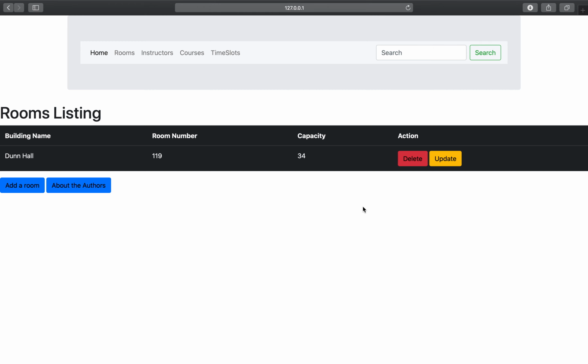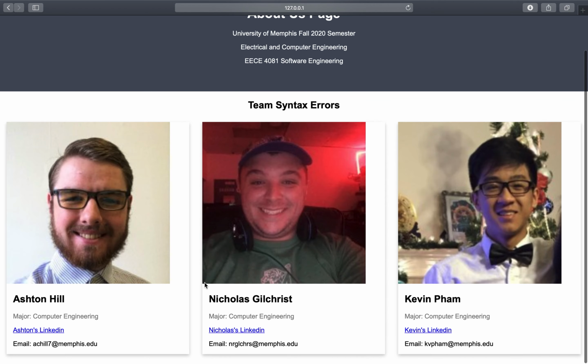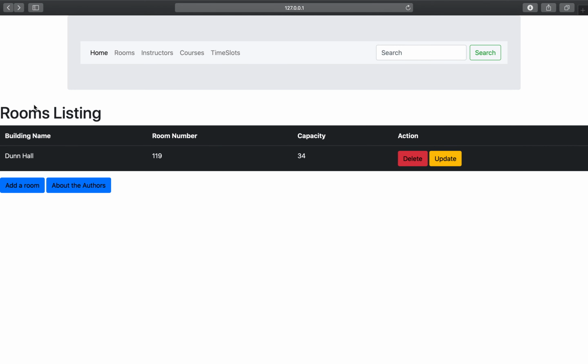So basically that's how the room list works. The people who created it are Ashton, Nicholas, and Kevin. This is the information right below these pictures. I think that's it about the room list.